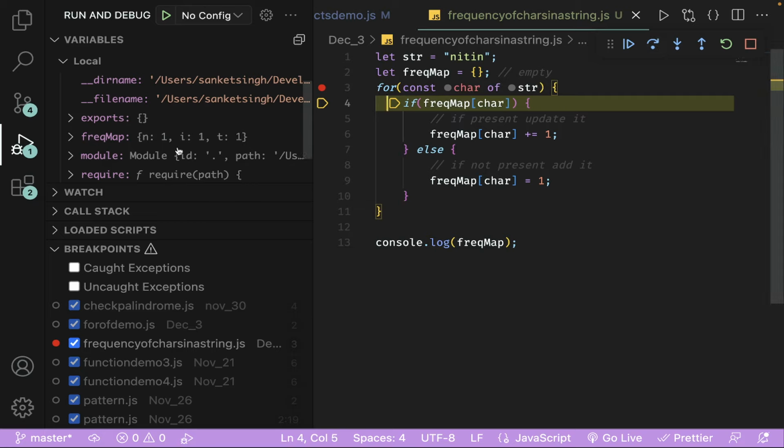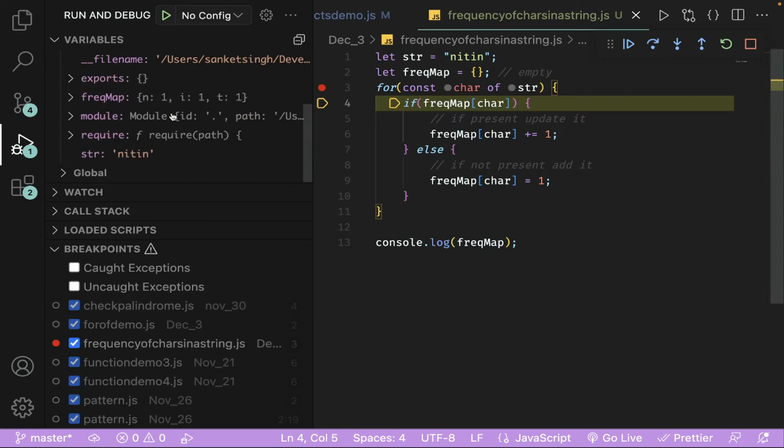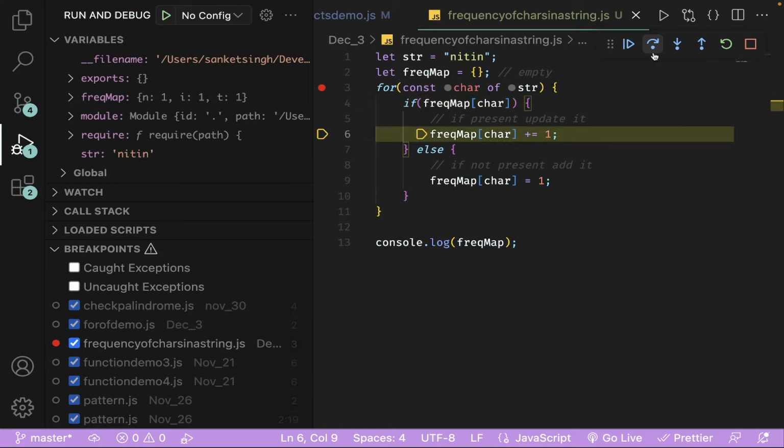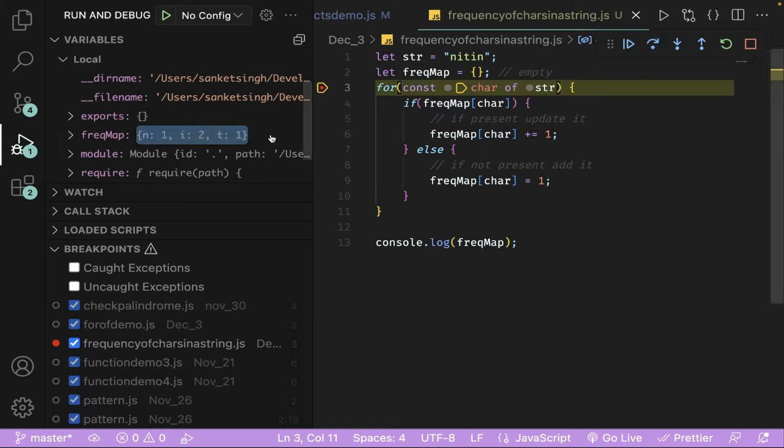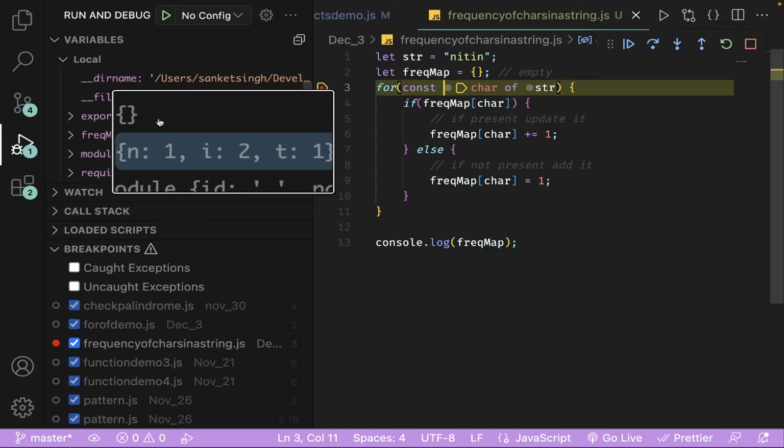Now char is equals to I again. Is I present already in the map? So frequency map of I, previously we encountered I, frequency map of I was giving what? It was giving undefined. That's why we went false and we went inside else. But this time it is going to return what? Frequency map of I is 1. 1 is a truthy value. That means if check will be true and you will go inside line number 6. And you are going to increment the value. So see, now you have I2.